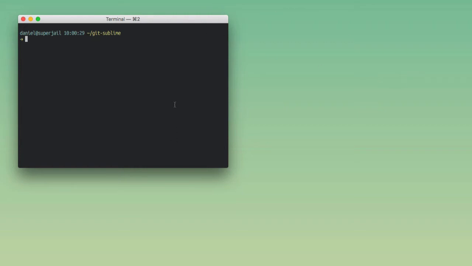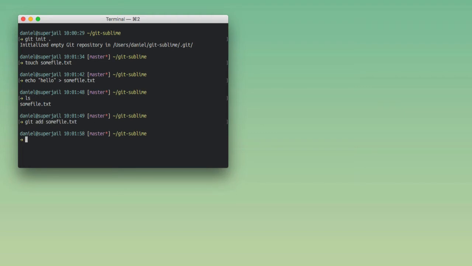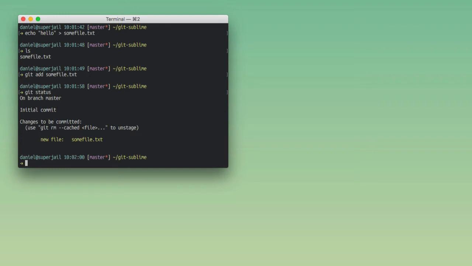So what I'm going to do now is just jump into my shell here and create a new Git repository, just an empty Git repository. And then we also want to create some file.txt and maybe add some content into that file. All right, so now we've got some file.txt. I'm going to add that file to Git. Now I've got a new file, some file.txt.